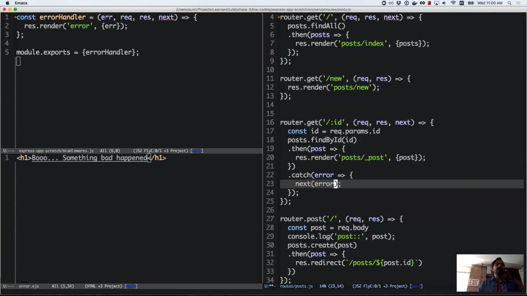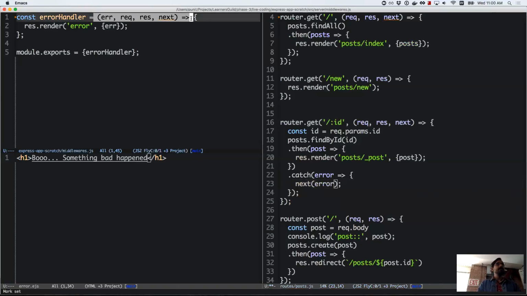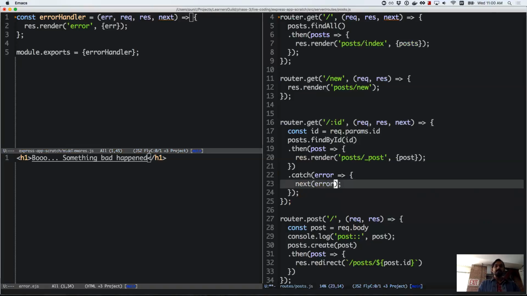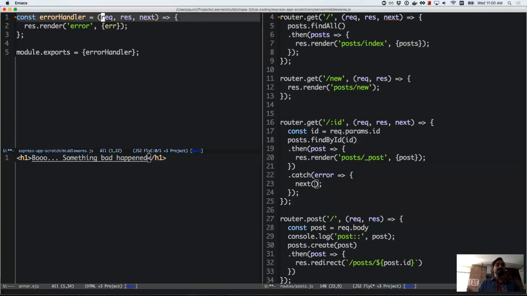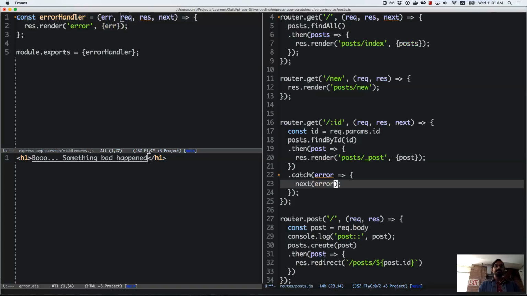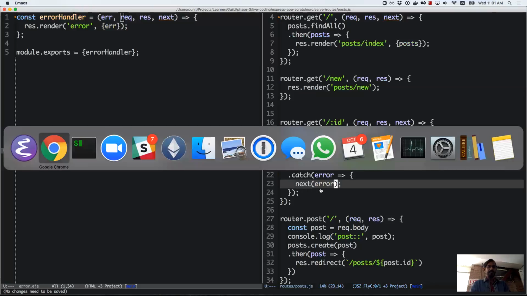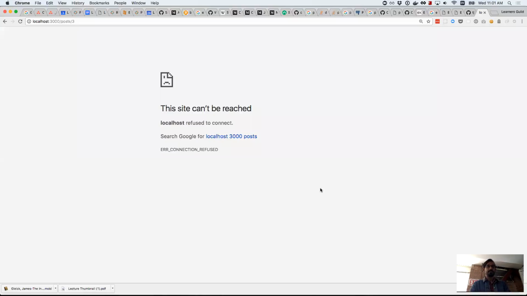Notice that the error handler function has 4 arguments. If you call next without any arguments, it would execute only the middlewares that have 3 arguments. But because I'm calling it with another argument, it figures out that you're trying to call the error handler function. So you call next with the error. Now what do you think is going to happen when we refresh this page? You'll get, something happens.